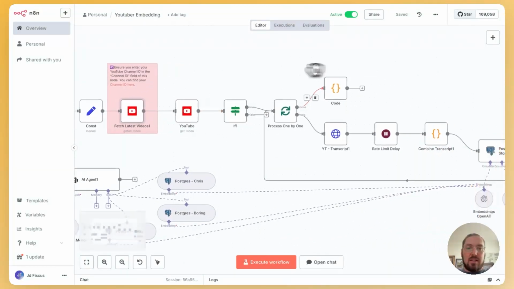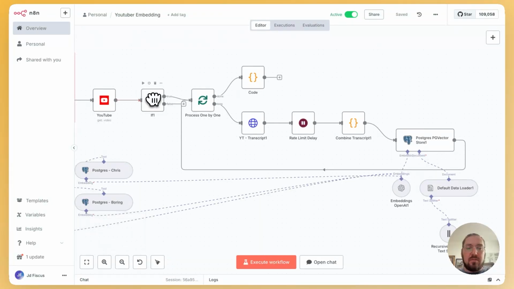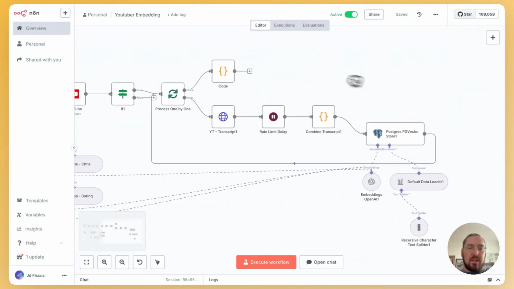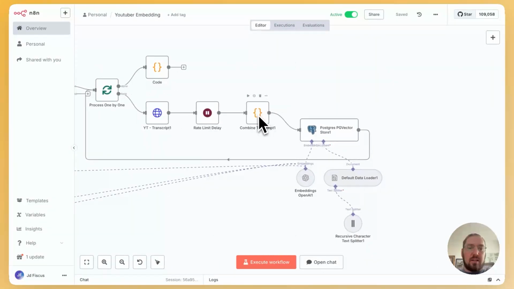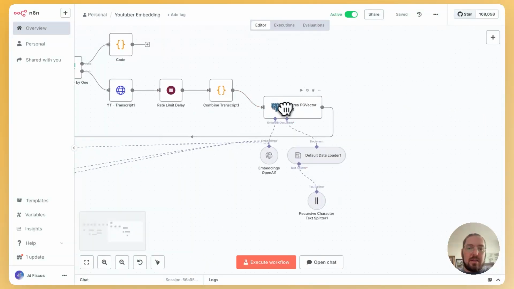Then you're going to get the video ID. You're going to do an if statement. This if statement is basically to look and see if this is a short or not. Then we're going to go ahead and process every single one of those. If it is a long video, then go ahead and get the transcript. I had to do a rate limiting delay, and combine everything because this gives it to me in chunks. Combine everything together, then chunk that data back out into a vector store, and save all of that information.